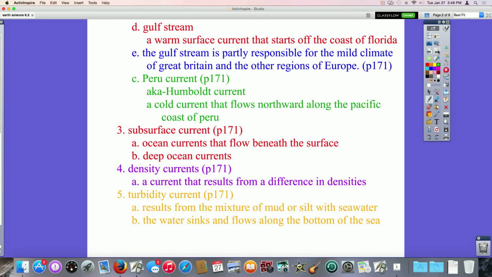Another large current around the Americas here is the Peru Current, also called the Humboldt Current. It's a cold current that flows northward along the Pacific coast of Peru, keeping things a little bit cooler in that area. There are subsurface currents. These are ocean currents that flow beneath the surface. Some of them are deep ocean currents. If you've seen Finding Nemo, they have the EAC, the East Australian Current, and that one, as depicted in the movie, is somewhat below the surface. It's not deep, but it's definitely below the surface of the water there.